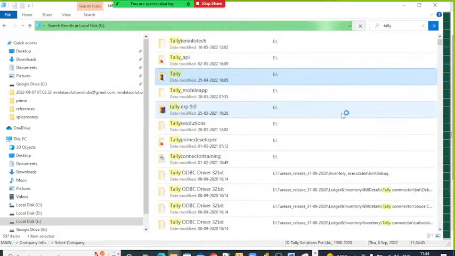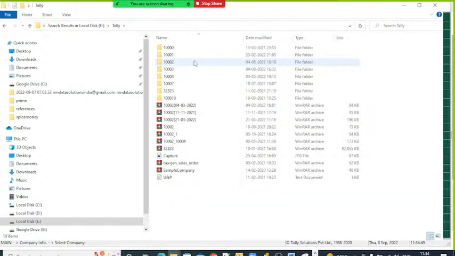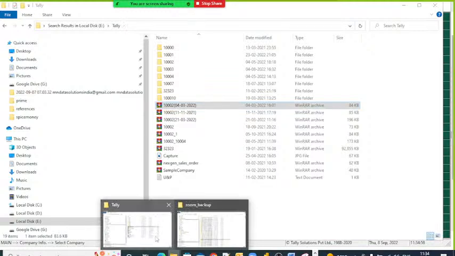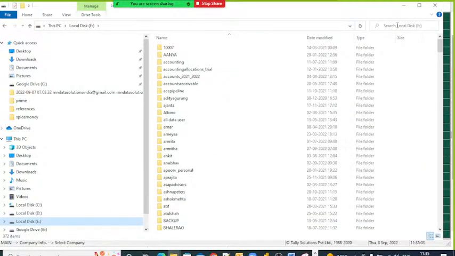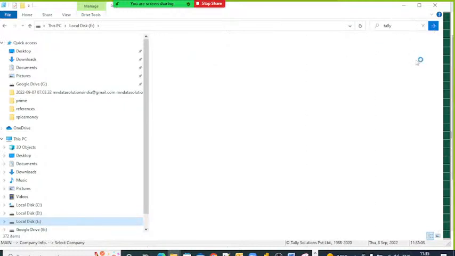I will give you a copy of this folder, right? This data, is it correct? And I will give you a copy of this data. Tally करके मैं तुम्हें एक executable का भी दे दूंगा.